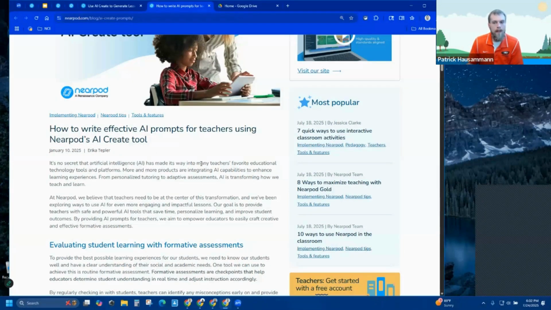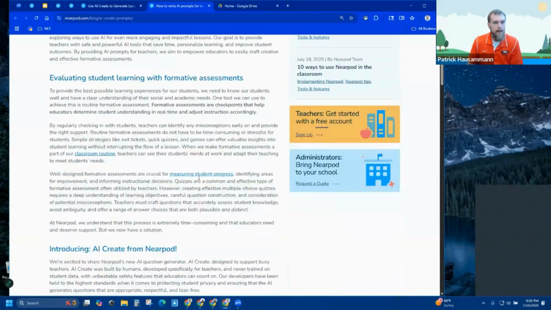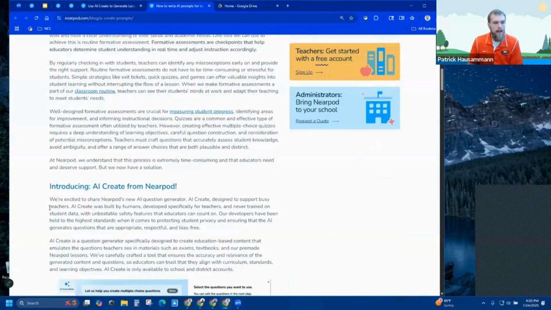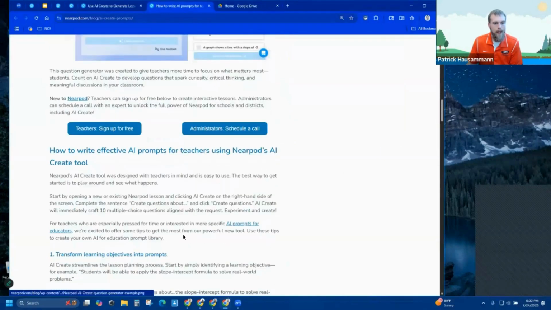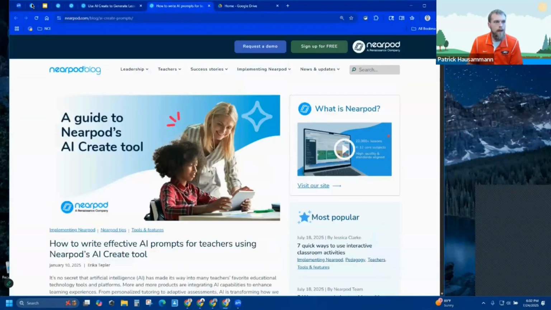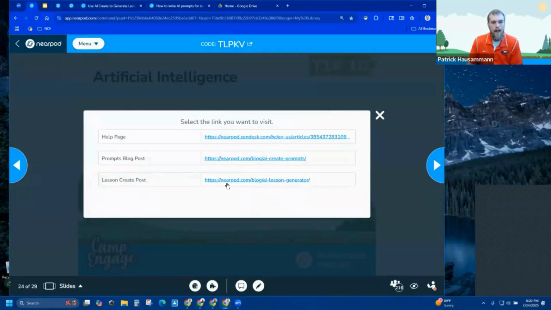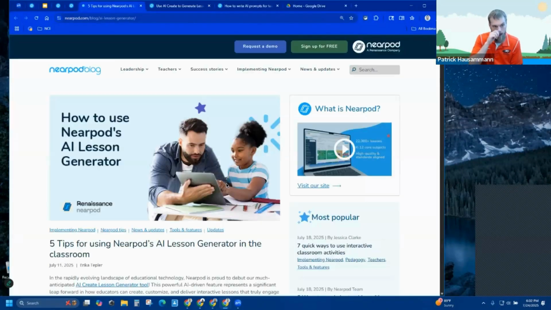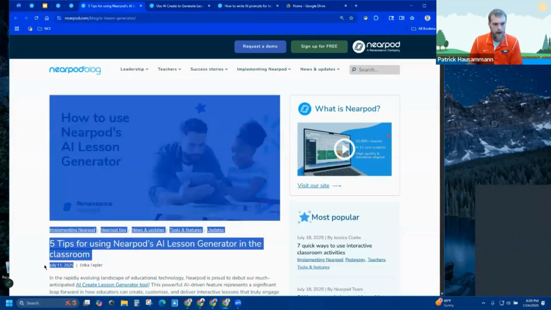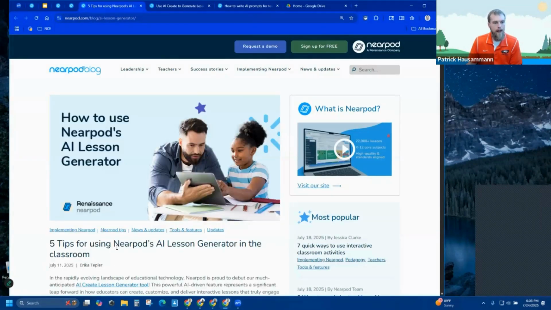So you have your help page. You also have some helpful prompts that you can come in and snag and maybe do some copy and paste, save yourself a little bit of time there. And then last but not least, one of the newest posts on the topic you can see just came out a couple weeks ago and is 5 tips.